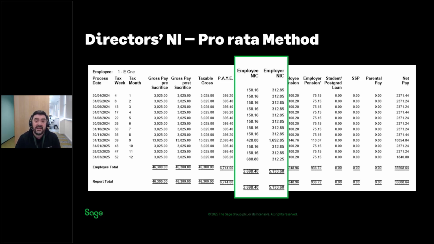Now, come the end of the year, when it looks at the annual earnings, which in this case are £46,300, it means that all of the employee's earnings for the year are below the upper earnings limit. So in month 12 here, we can see that the employee is paying a lot more national insurance than they normally do on the basic wage. And effectively, they're now paying the national insurance that was owed on their bonus payment in December. So come the end of the year, they would have paid the same national insurance on either method. It's just when it gets paid is determined by the director status.